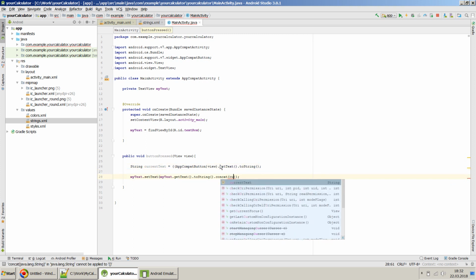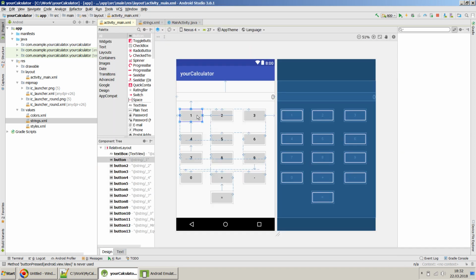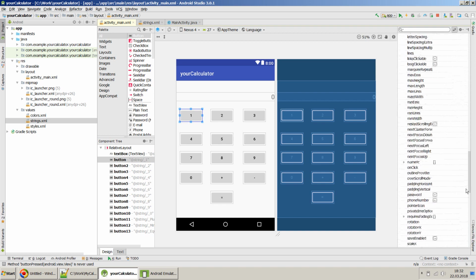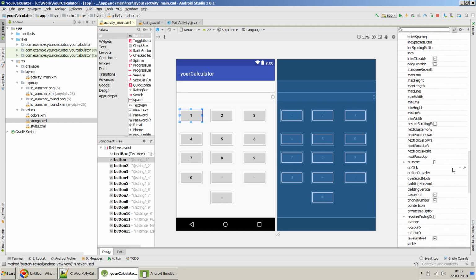And then I can use this current text over here, or you can directly paste this part inside this also, but it gives a better view over here. So done. My button press functionality is done. Now the only thing I have to do is, in the layout, change the onClick functionality of each of these buttons, so that whenever this is clicked, that method is called, and that particular text is appended below.